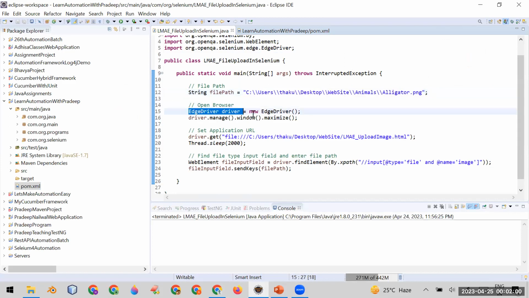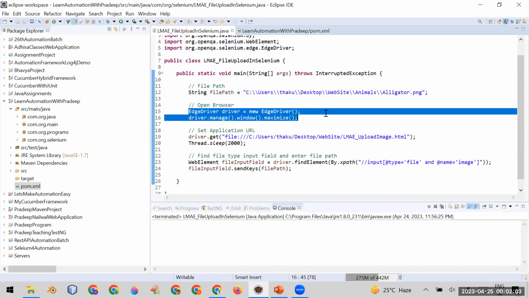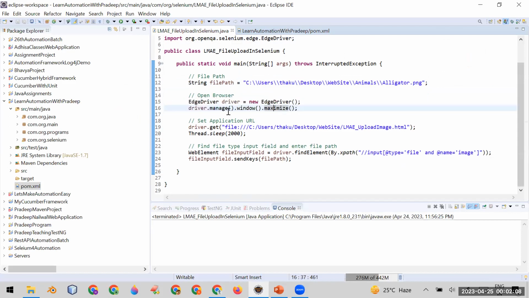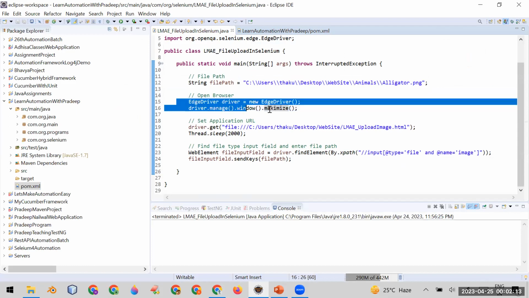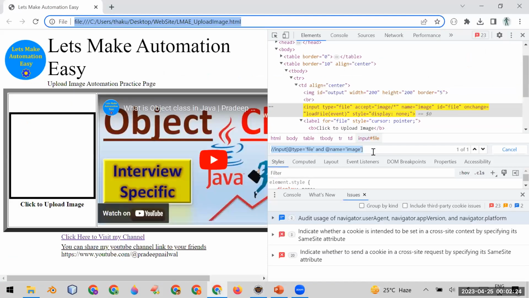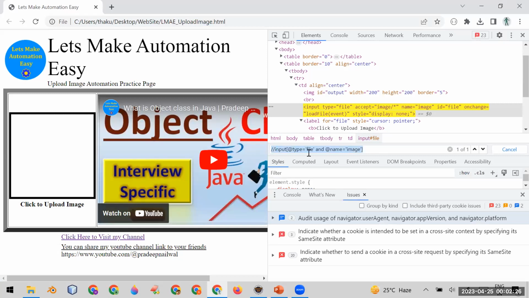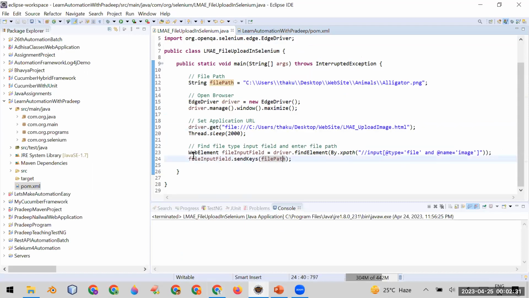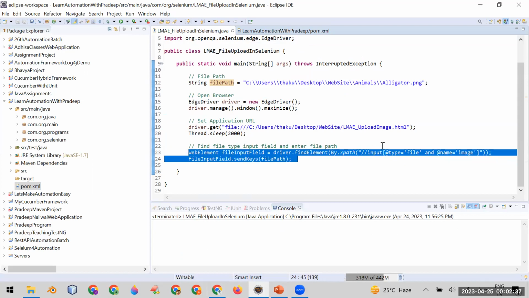Then I have simply written code to open an Edge browser. Mostly I use a Chrome browser in my YouTube videos, but this time I've used the Edge driver so that I can make the automation on my Edge browser. Here I have just opened the browser, and after that I have entered the URL of my web page with driver.get. On this web page, I've already found the XPath of the input @type equal to file. Using this XPath, I've created this web element, file input, with driver.findElement by XPath.